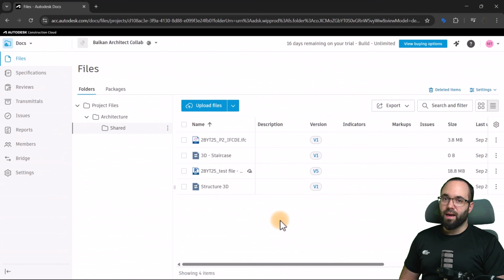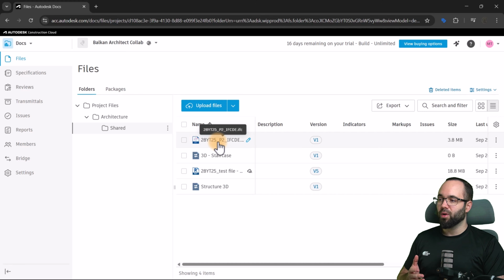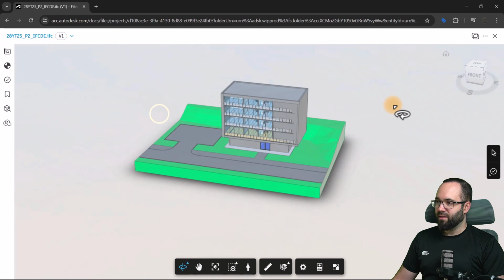Now let's take a look at how data exchanges can be created out of IFC files. So here we have an IFC file which I have uploaded. It's a very similar project to the one that we have been playing around with. And now I'm just going to be opening this up here in the Autodesk Construction Cloud, and you can see this is the project that we have.